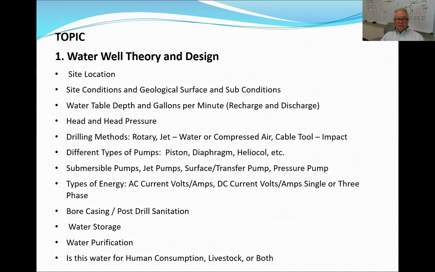Then we have the different types of pumps. We have piston pumps, diaphragm pumps, helical pumps, etc. There are different reasons for using different pumps in different locations, and different pumps also have better pressures and greater depths. We have submersible pumps, which go down inside the well. We have jet pumps, which assist the submersible pump. We have a surface pump, also known as a transfer pump, which helps push water in a horizontal direction. And then we have pressure pumps that allow us to pressurize the water and move it through a piping system.